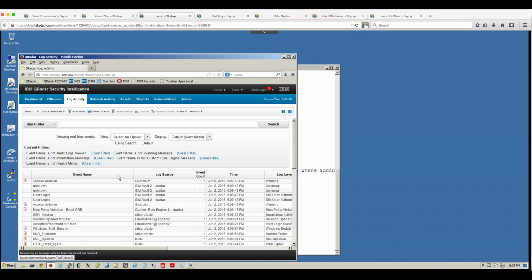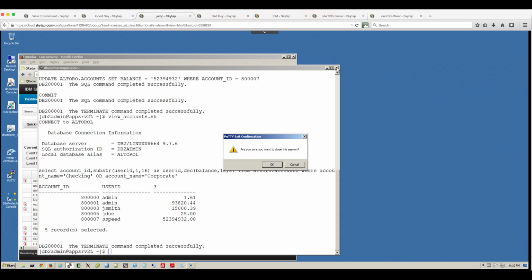But again, QRadar has been watching all of this because Guardium talks to QRadar, and we see that that information has been sent. There it is. We got Guardium notifying that the policy indicated that it needed to inform QRadar about it. But we can also show that we can make Guardium not only inform but also enforce a particular policy.